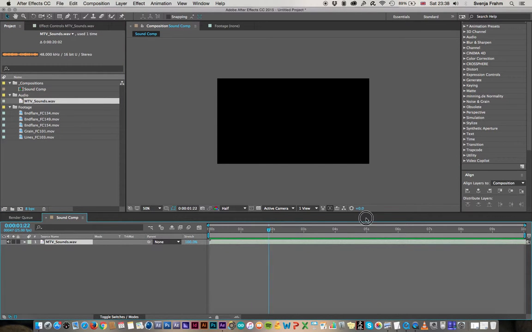Right, so obviously I don't see anything, and I can hit spacebar, and it previews with audio. That's a fairly new thing to After Effects, because there are different ways of previewing stuff, and spacebar used to be the one that only previews a picture.